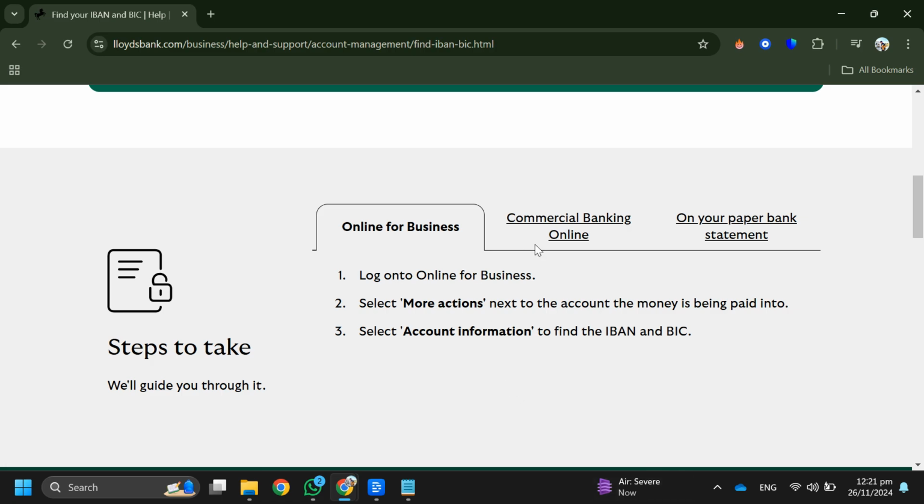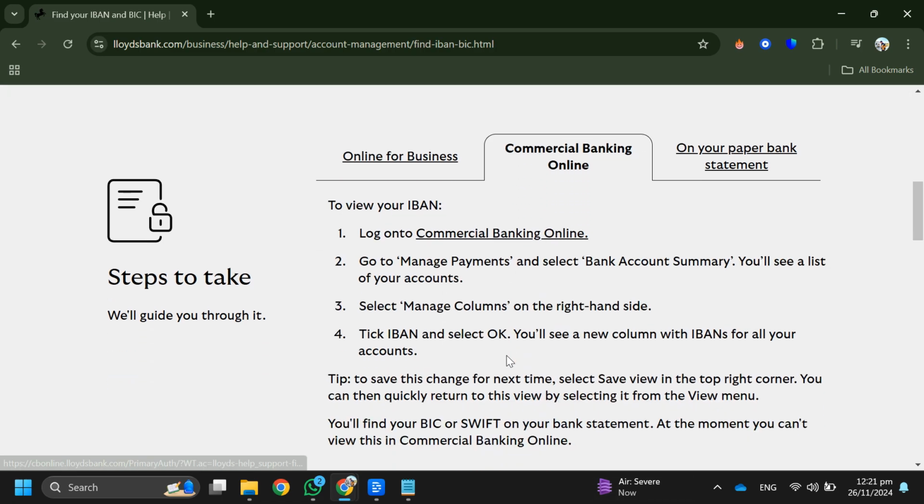If you're using commercial banking online, log in, go to Manage Payments and select Bank Account Summary. After that, on the right hand side, click Manage Columns, pick IBAN and select OK. Then you'll see a new column showing IBANs for all of your accounts. To save this view for future use, select Save View in the top right corner.